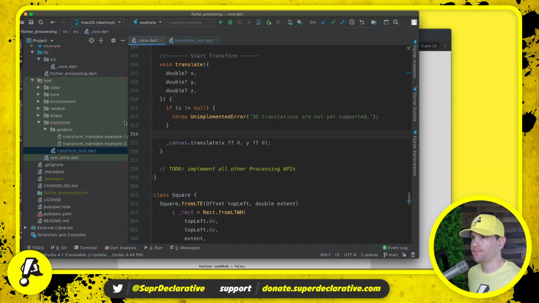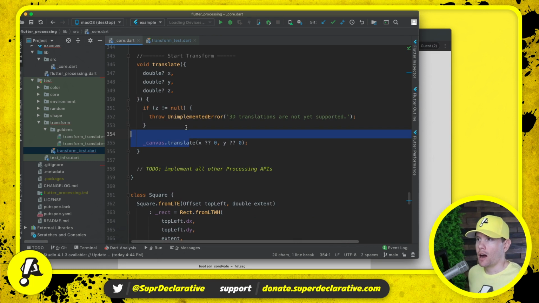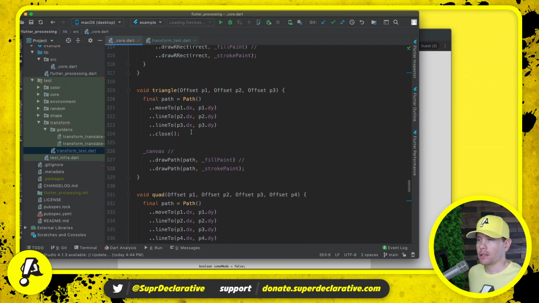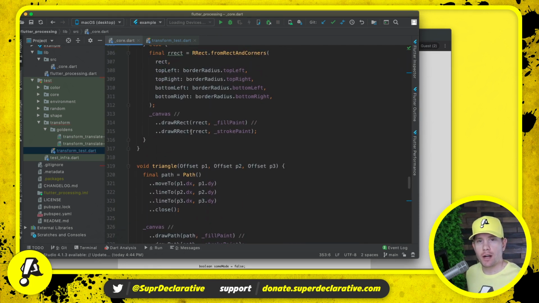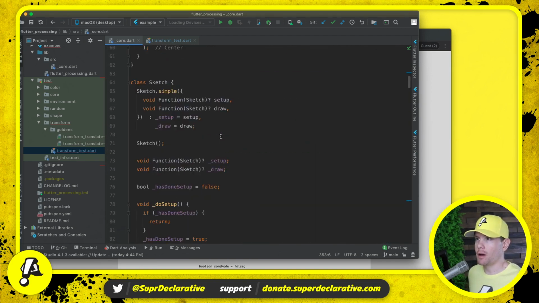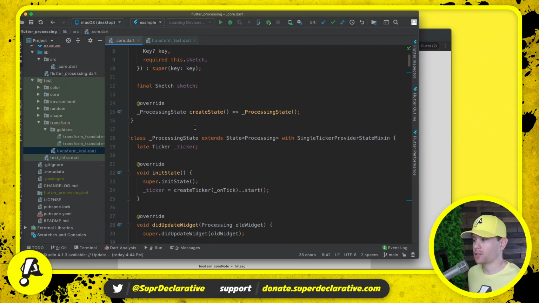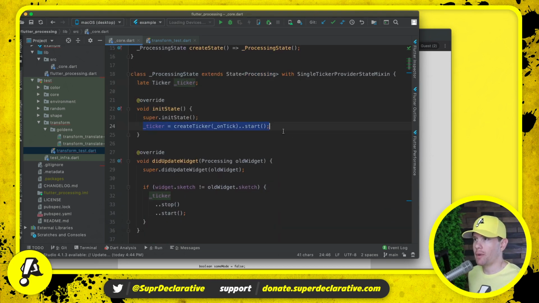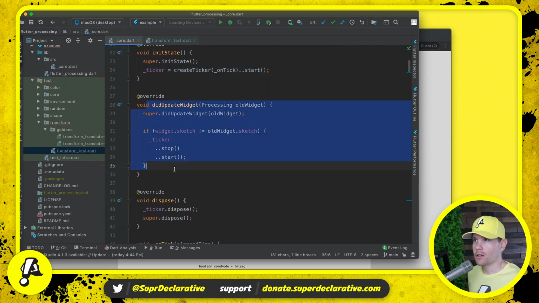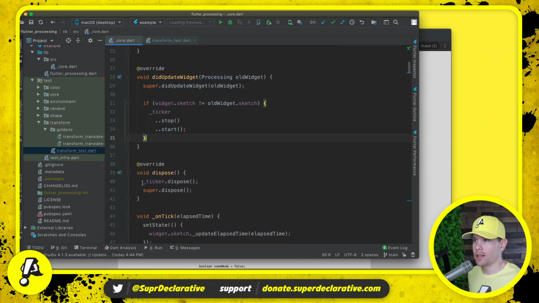Let's come into core. At first, we might think, let's have a variable that keeps track of whether or not to loop. But that's not really going to solve our problem. Let's remember how we're looping in the first place. We have this processing stateful widget, which has a corresponding state object, which has this ticker. The ticker automatically begins when the widget appears. It restarts when the sketch is changed, and then it doesn't stop ticking until we dispose of it down here. That's what we need to change.